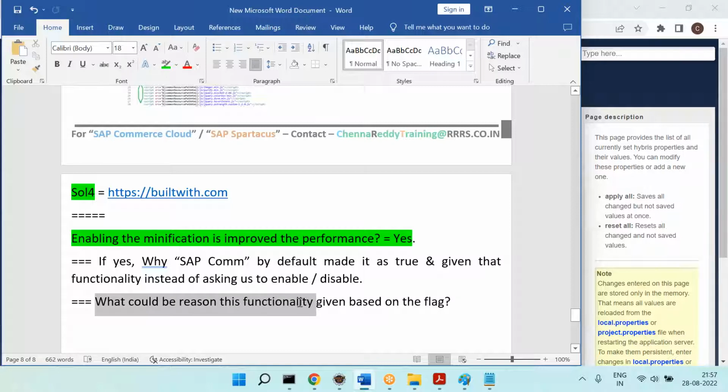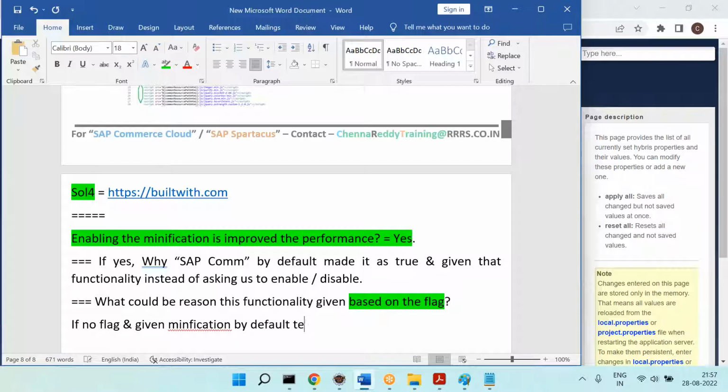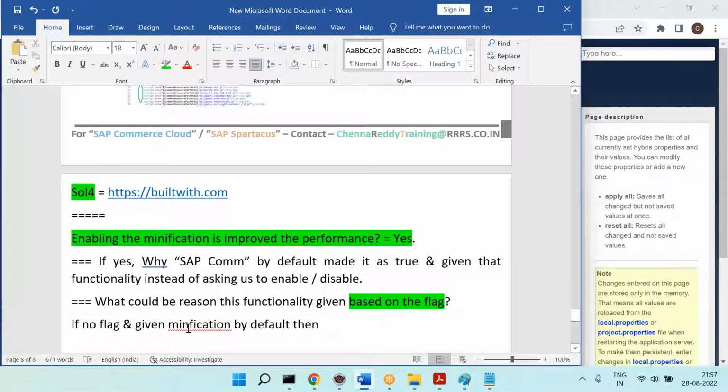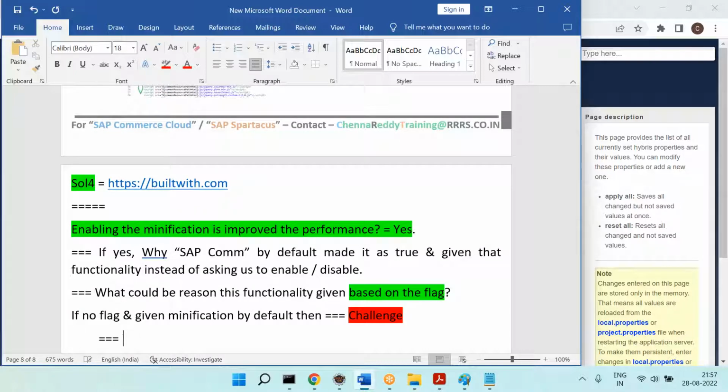So the question is, what could be the reason this functionality is given based on the flag? If no flag was given and minification was on by default, then the challenge, I'll just say challenge, it's not an error like that here, the challenge is you cannot debug the JavaScripts. You can't debug the JavaScript files.